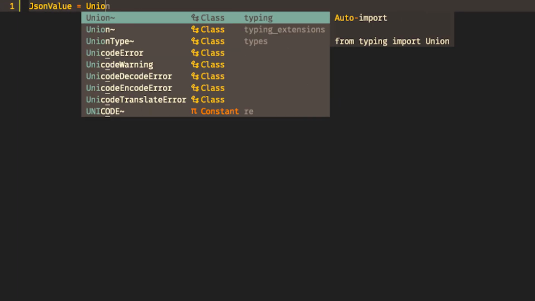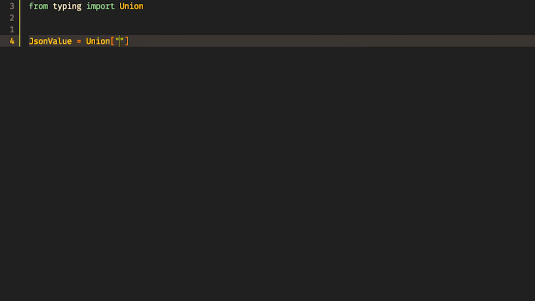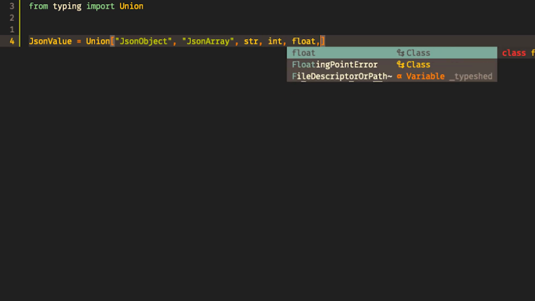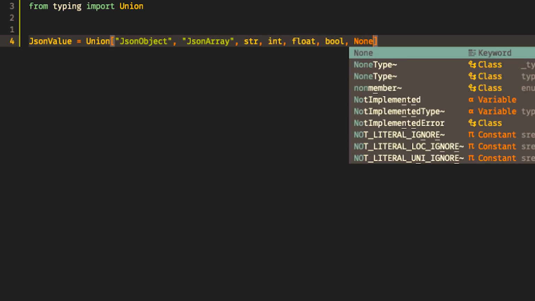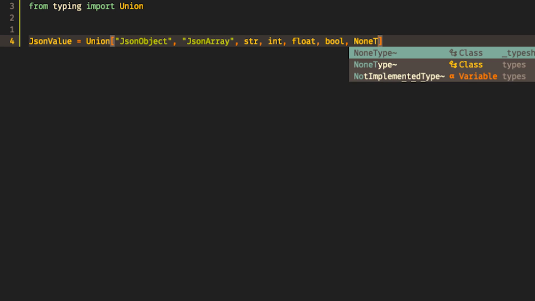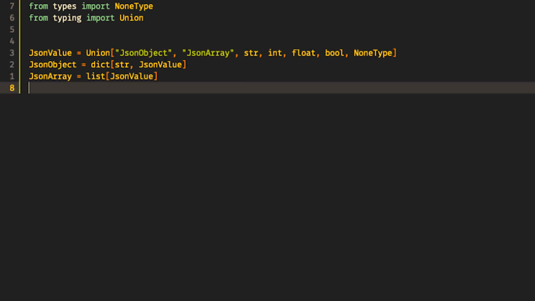The primitive type we're going to have is a JSON value, which is a union of a JSON object, a JSON array, and some basic scalar types like an int or a string. For those that aren't familiar, Python allows us to declare recursive types by passing in a type name as a string. Next, we define a JSON object type, which is a dictionary keyed by a string, and the values are JSON values. Similarly, JSON array is a list of JSON values.